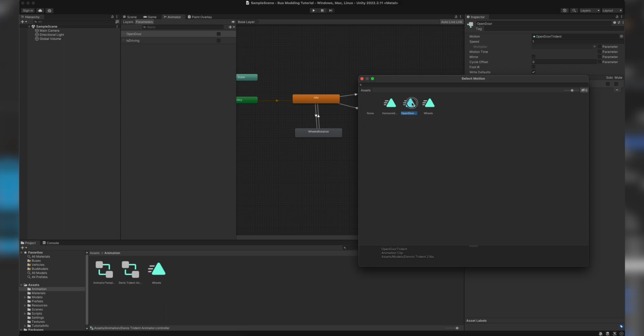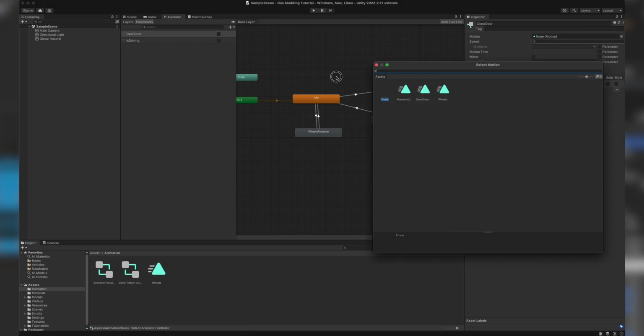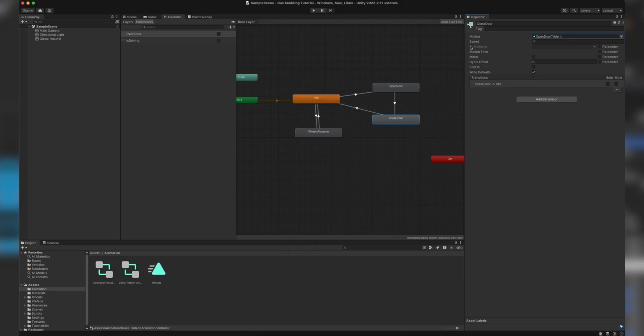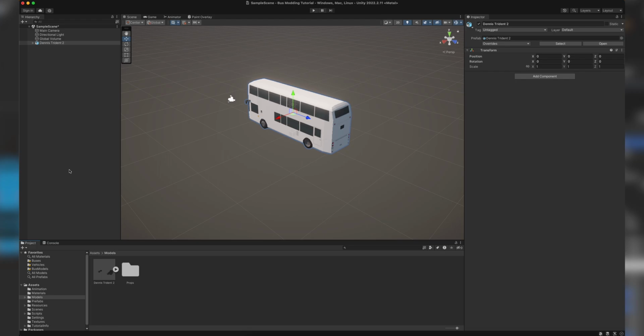If you have also exported a separate closing door animation, then click on the close door field and change it to the closed door animation that you have exported. If you haven't exported a separate closing door animation, then just select the open door one and change the speed to -1. Now head back to the models folder and drag and drop your bus model onto the scene outliner. And then make sure that all the position points are set to 0.